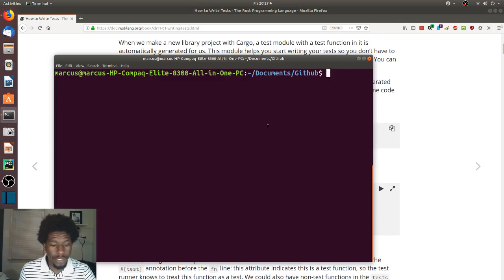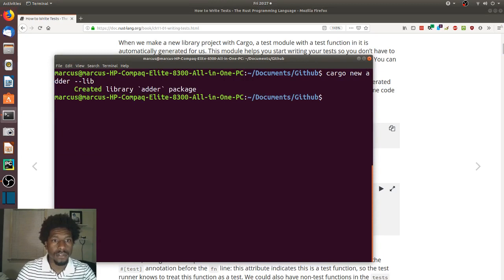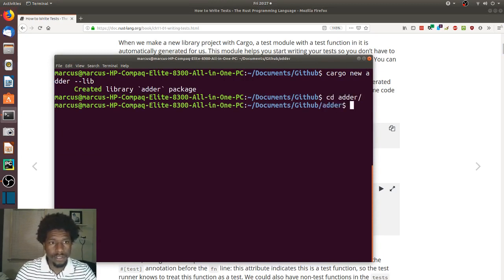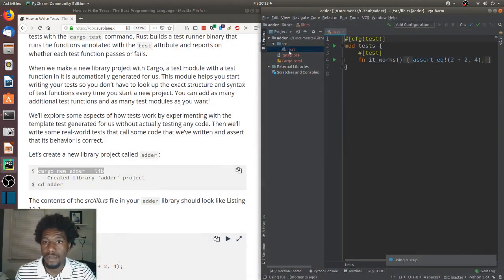And I already have a directory here that I would like to do it in. Paste. And cd, just make sure it exists. It does. Let's see if I can open that with PyCharm. Oh, okay. So yeah, I've opened adder, right?